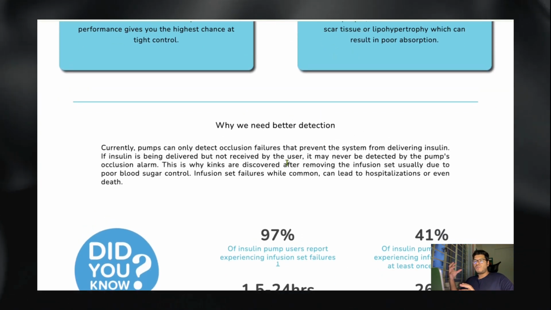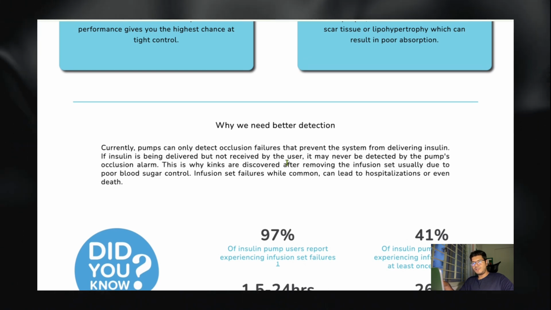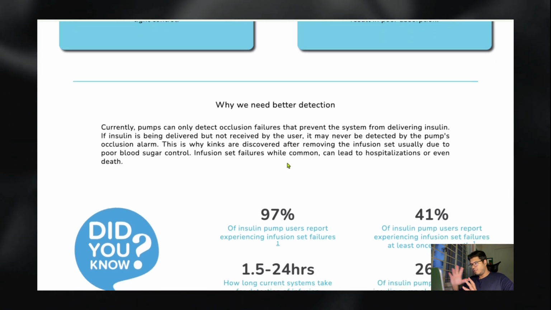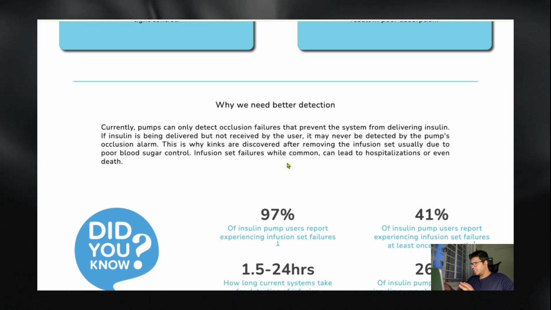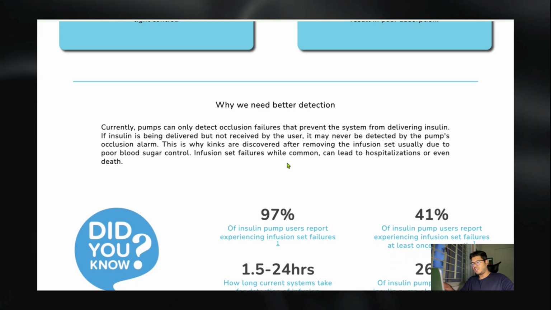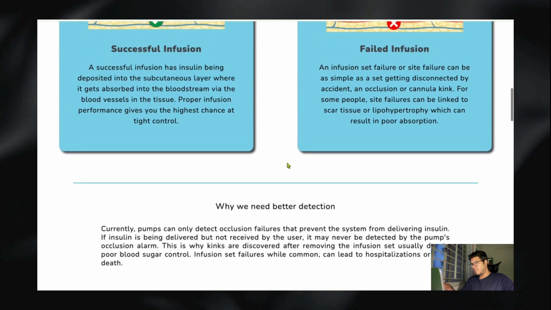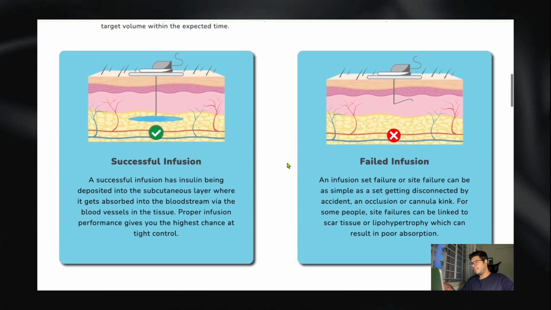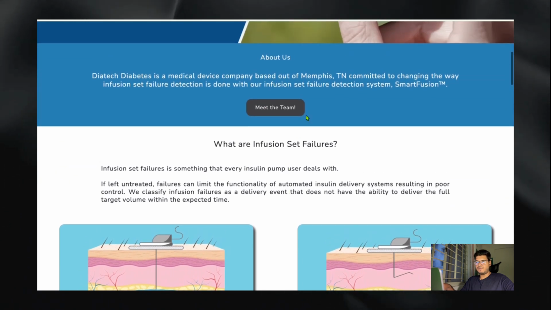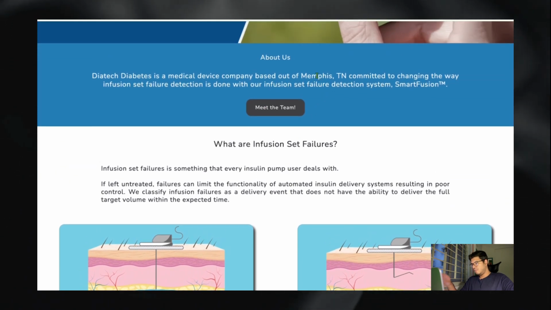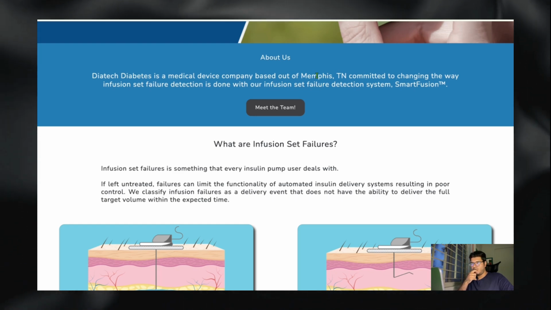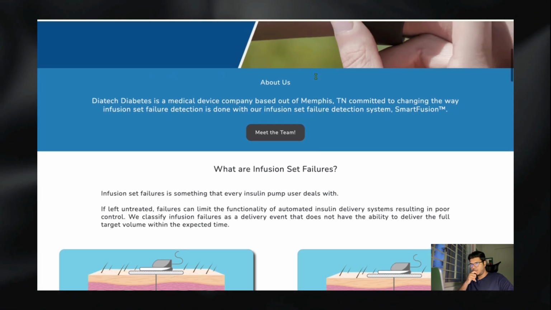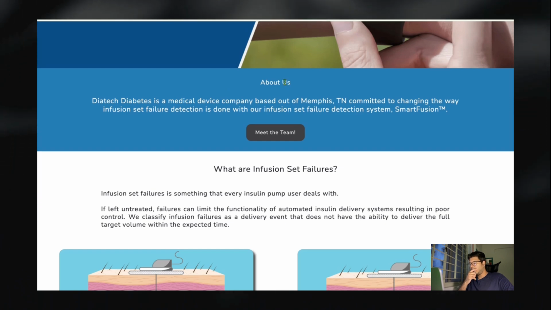To gain some more trust, you can start popping out some text, for example, "Ensure successful infusions every time. Detect and prevent failures with SmartFusion technology." Okay. And "Diatech Diabetes is a medical device company based out of Memphis," right here. About us. Okay. And it's not a heading.